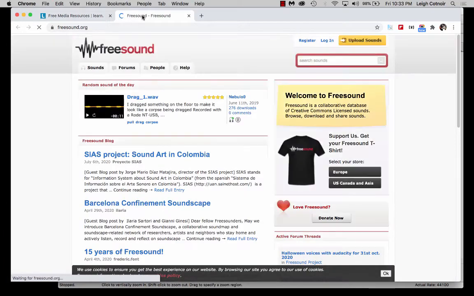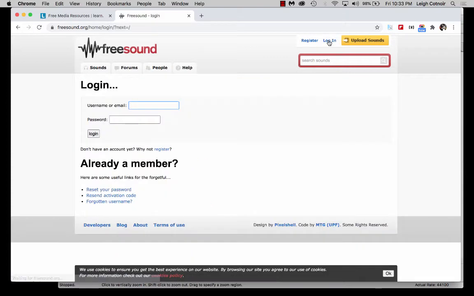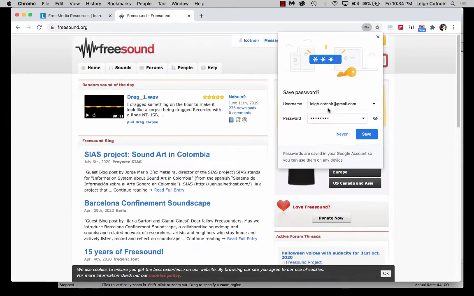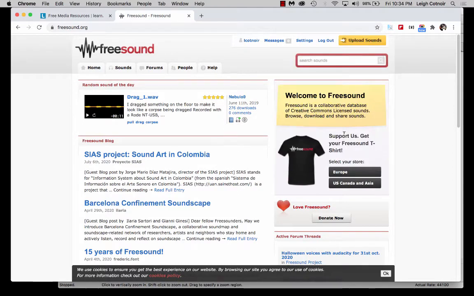With this one, you do have to create a free account. They're not going to sell your information, and you're not going to get crazy stuff as a result, but you do have to have an account so that you can download stuff. So I'm going to just log into my account. You would have to register. Let me see if I can remember. Okay, all right, I went ahead and logged in.